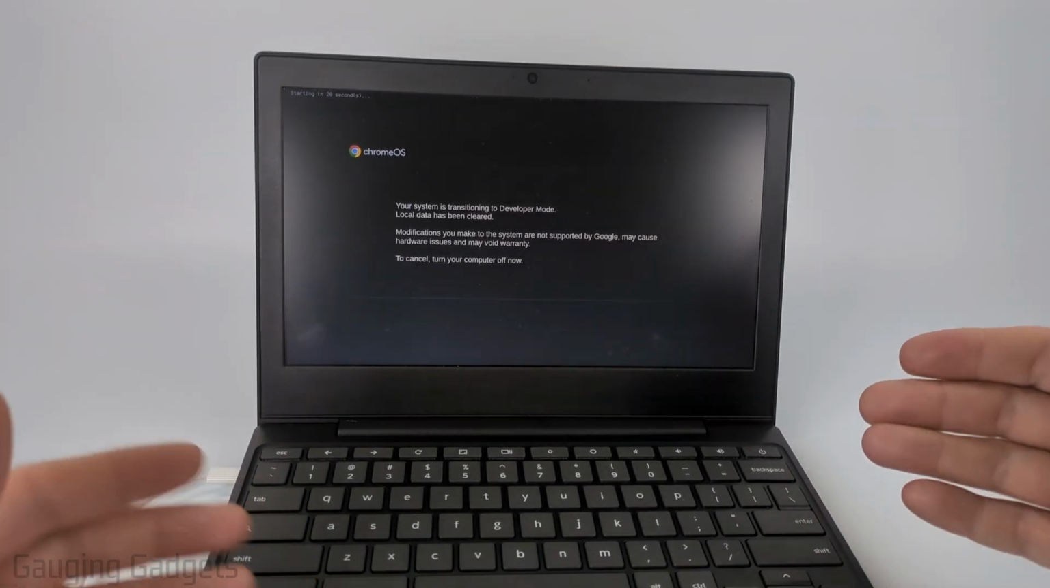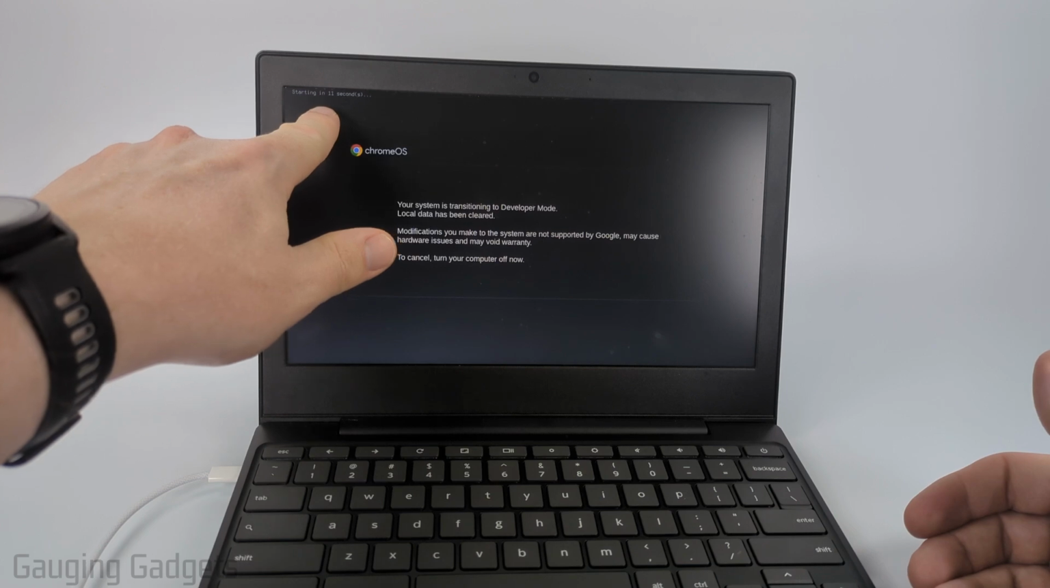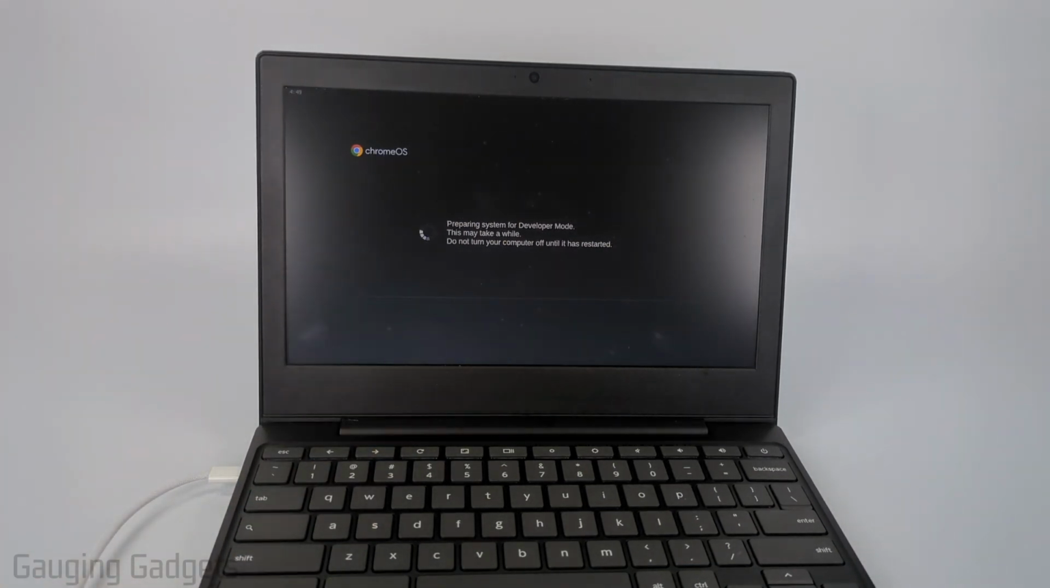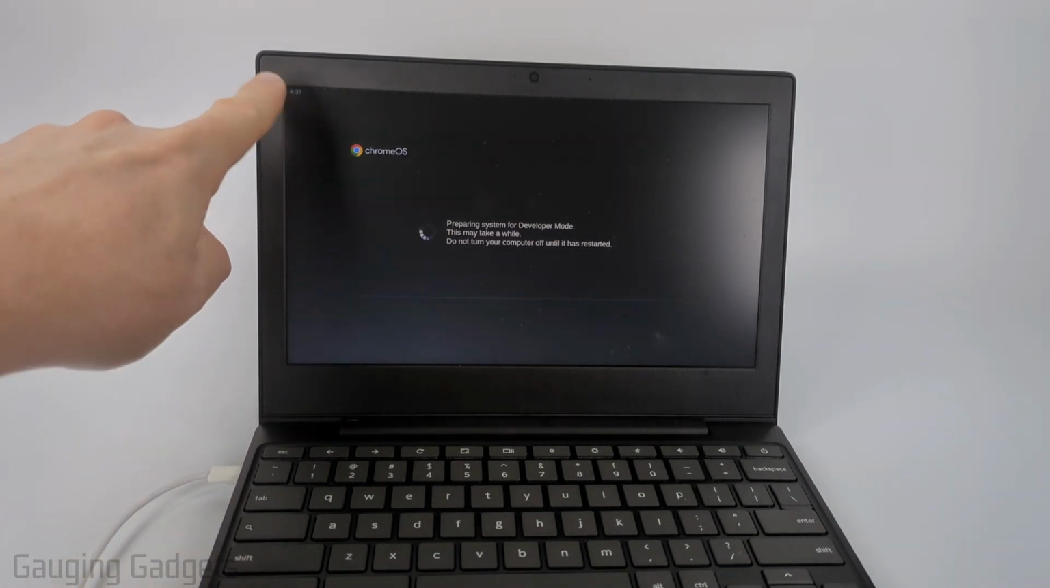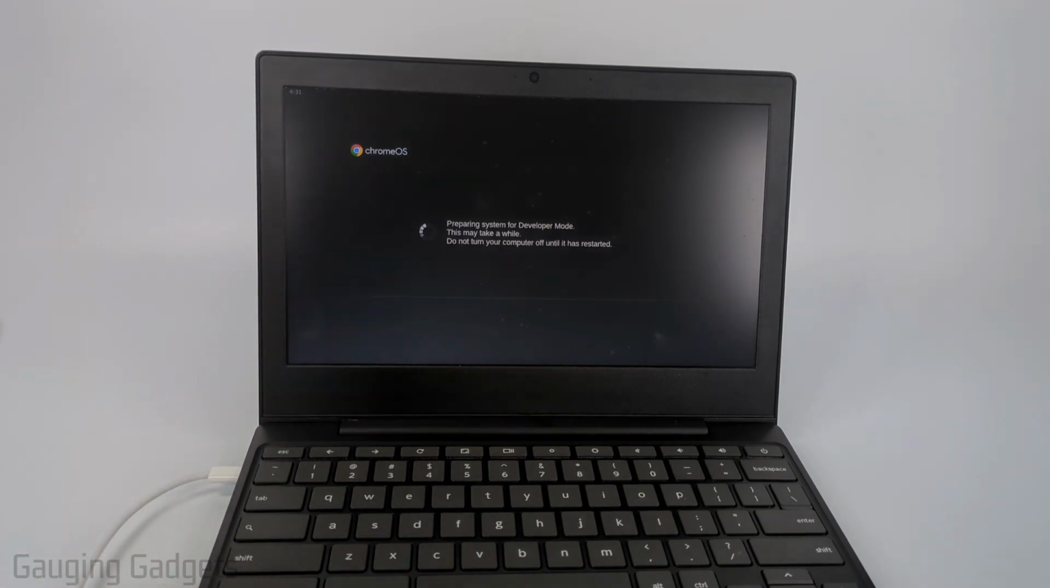Now it's going to transition into developer mode, and like it says, local data has been cleared. So just like I said before, all the data on the Chromebook will be deleted. It'll give you a countdown on the top left during this process so you know how long it's going to take. Now it's preparing developer mode on our Chromebook. So just give it some time and you'll see another countdown in the top left of your Chromebook. Do not turn off the Chromebook or unplug it during this time.